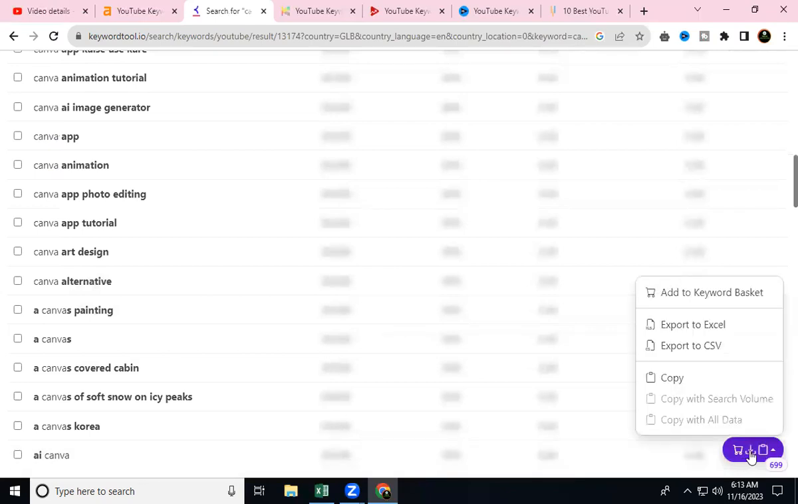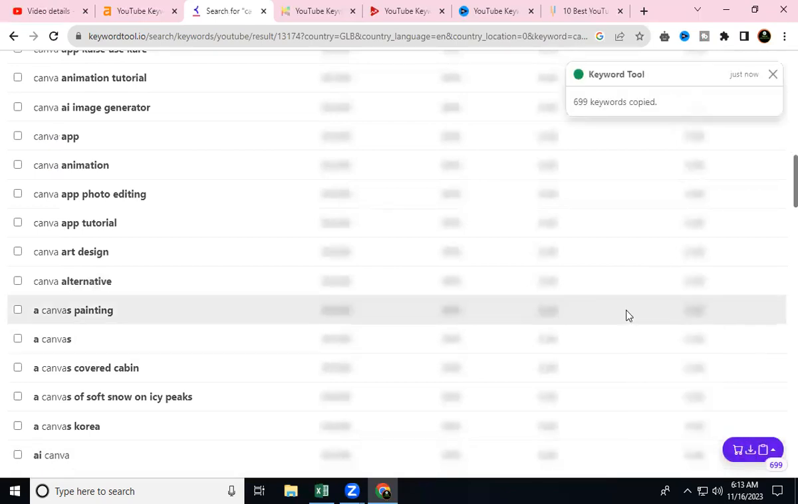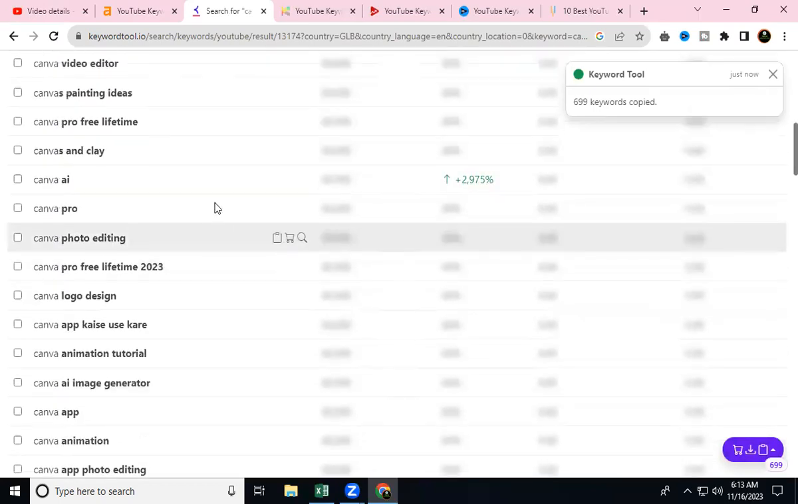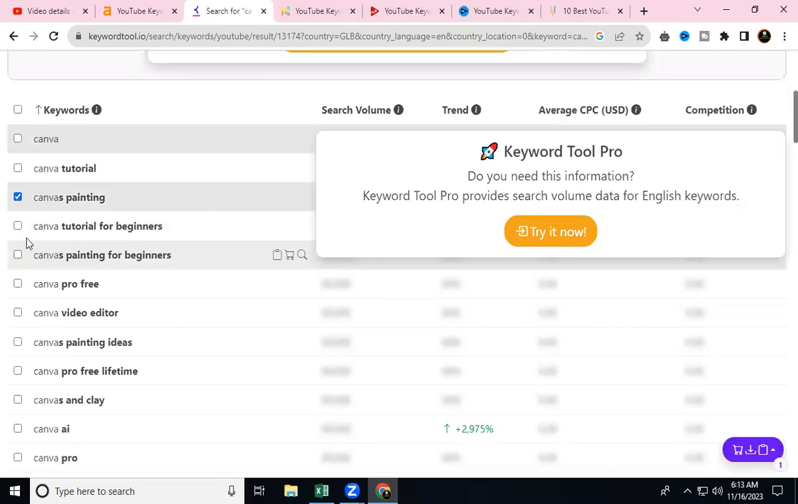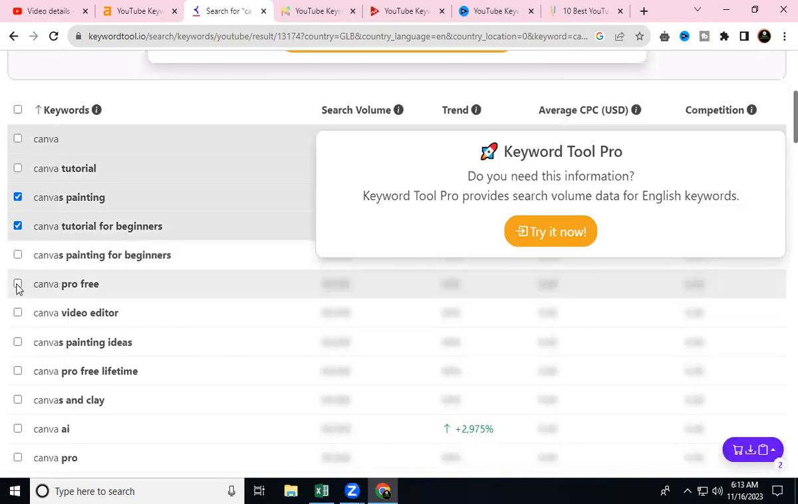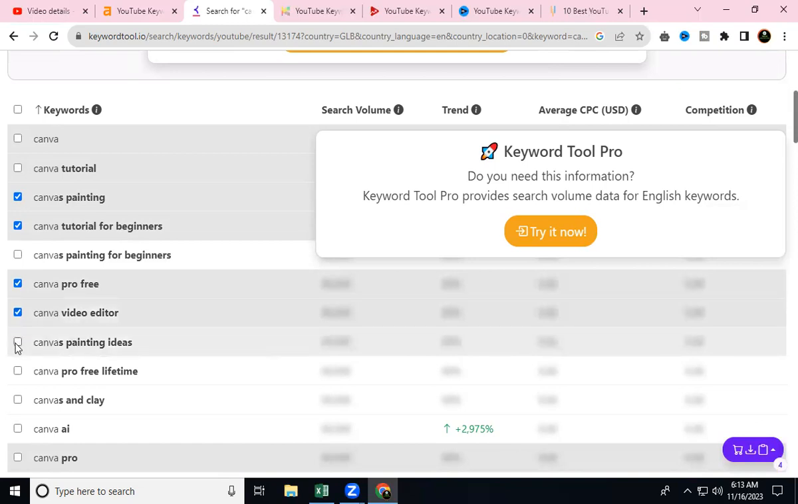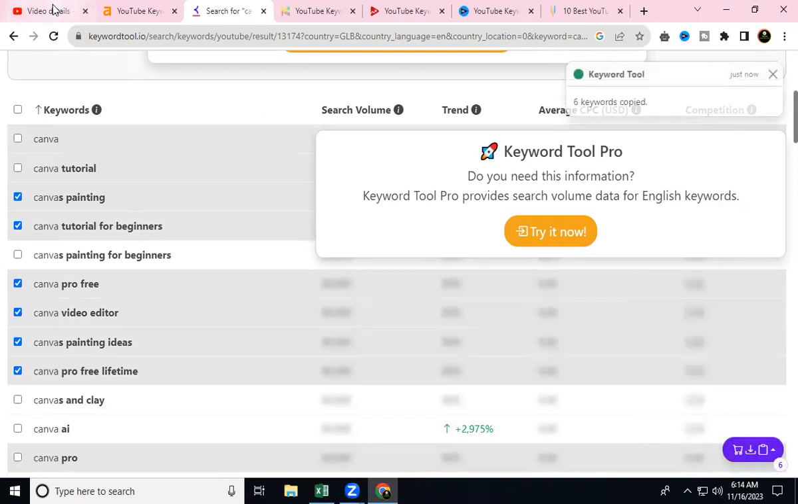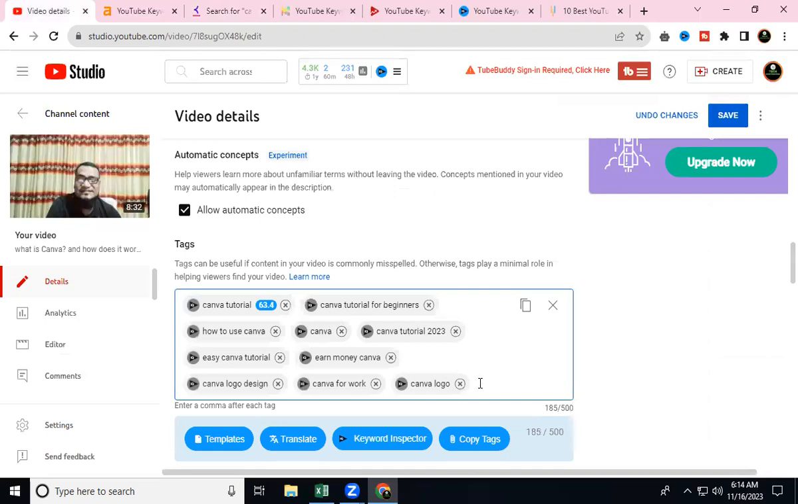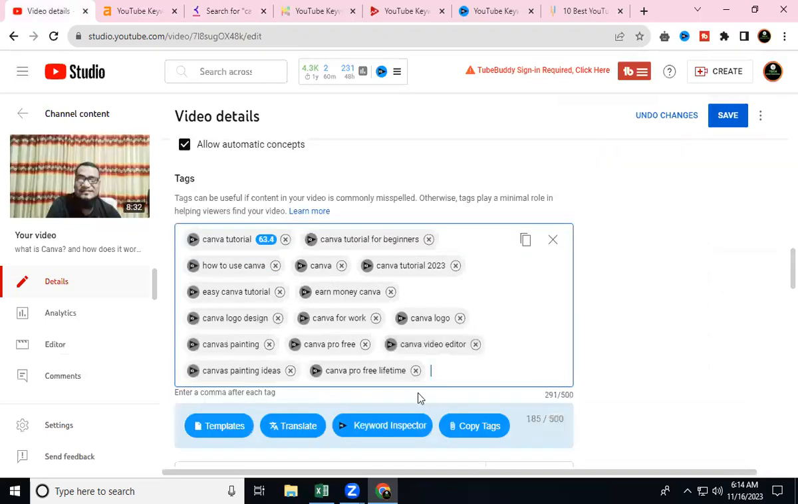This is the download or copy. Lot of keywords, but I can select Canva tutorial, Canva paint, Canva tutorial for beginners, pro and free, Canva video editor, Canva planning idea. I select some, then download or copy. Okay, this is my system, okay.